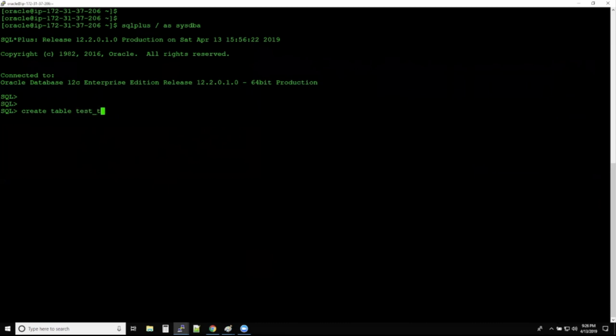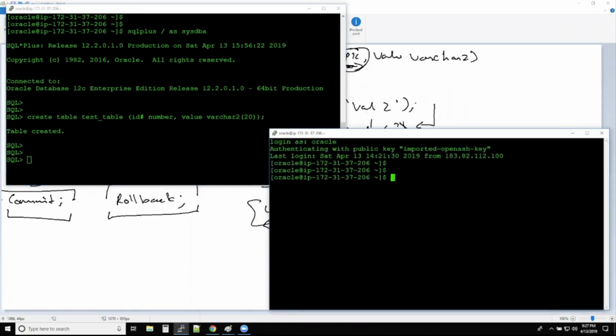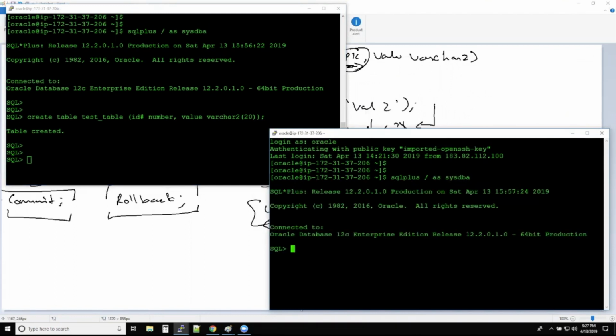Test table, and I'll use ID as number and value as varchar 220, and then let's create the table. All right, so this is session 1, guys, and this is session 2. Ikechi, like I mentioned earlier, DML commands are auto commit, right? So in another session, we are connected to the database from a different session.